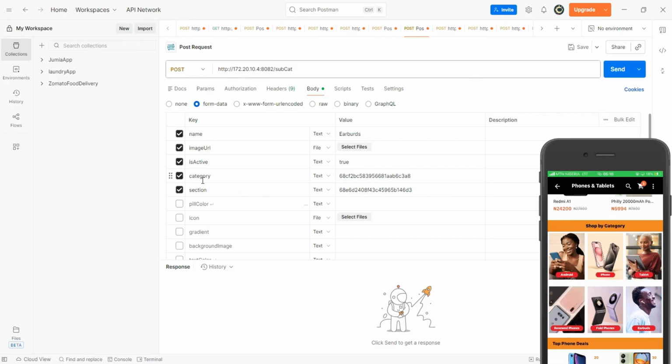And then category, so we'll get the category ID, so we can reference it to the appropriate category. And then we have the section, so we make reference to the section. We pass the ID of the category it belongs to and the ID of the section it belongs to. And that's all you need to do. After that, you click on save, and it will save it. That's it, and it's a post request. Don't forget it's a post request.